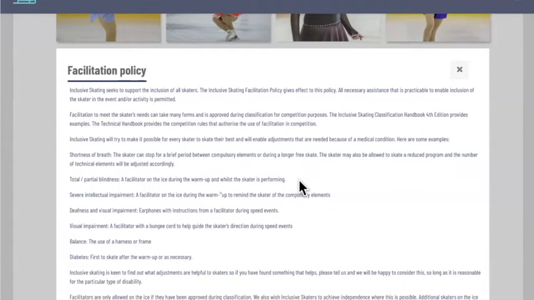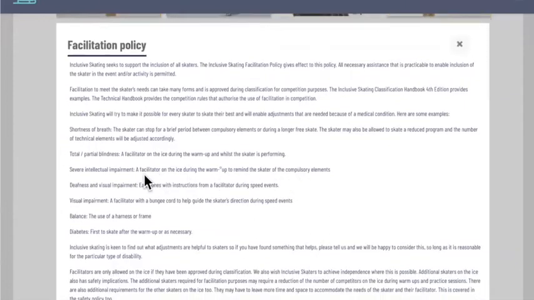The difficulty, in actual fact, is training the programme, to be able to do the programme at all in the first place if you're having to share the ice with other skaters. So that's why the partial blindness and the assessment for classification will take on board whether or not you need facilitation, and importantly, whether or not you need facilitation in practice. Okay. Severe intellectual impairment: a facilitator may be allowed on the ice during the warm-up to remind the skater of the compulsory elements, because the person can't remember it.